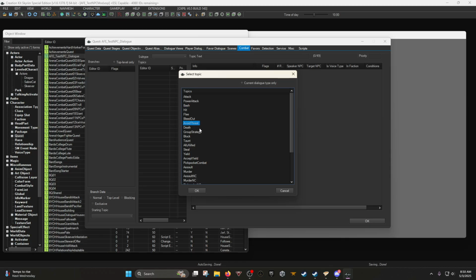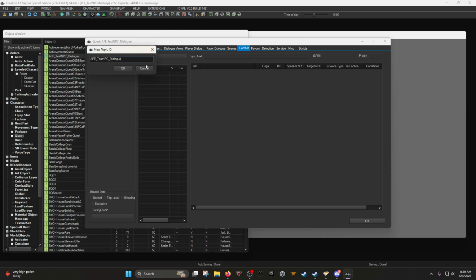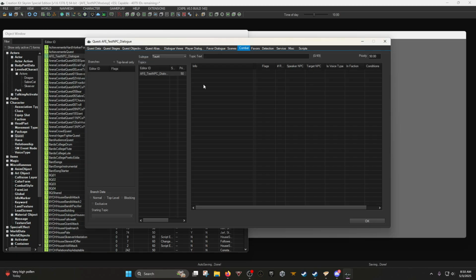Avoid threat isn't used that much, like I said. Death, what they say on death. And taunt is like stuff they'll say to enemies that they're fighting. So we'll say like for combat, we'll do taunt. Right here, we'll just put underscore taunt. And then you can right click in here. You don't need to put a topic text because this is an event trigger. So it's only triggered when they're fighting other NPCs.